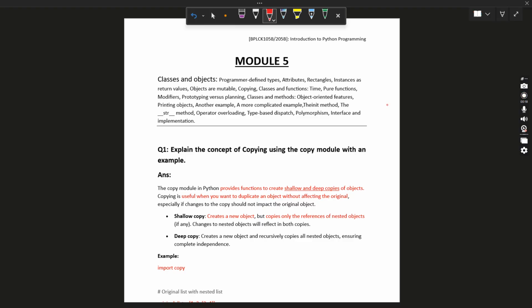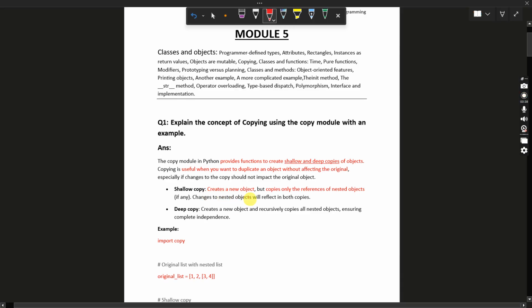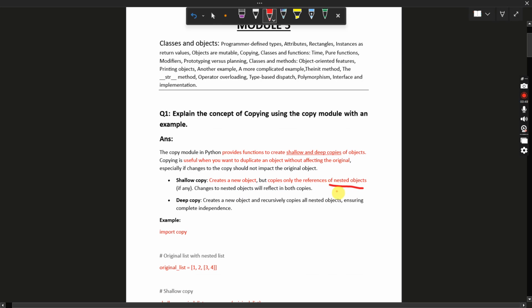The first question is: explain the concept of the copy module with an example. The copy module in Python provides functions to create shallow and deep copies, two types of copies. It is useful when you want to duplicate an object without affecting the original. Shallow copy will create a new object, but copies only the reference of the nested object. If a change is made in this new object, that will affect the nested object also. So this is dependent.